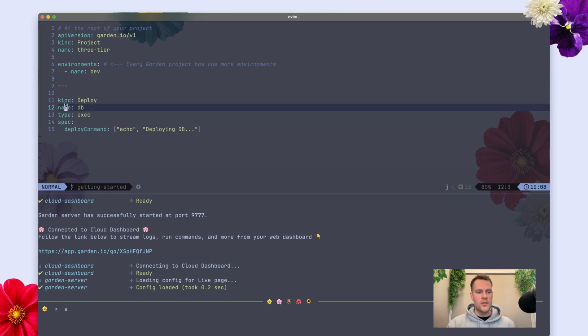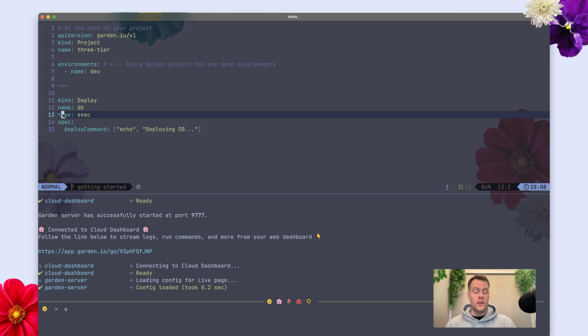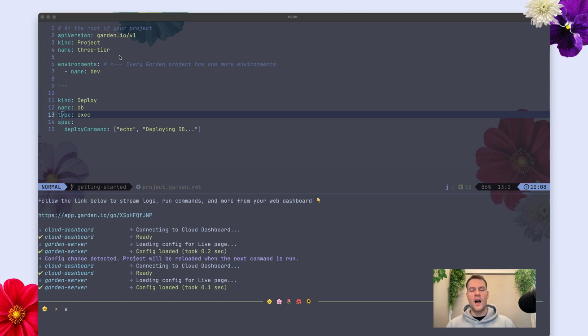Now, every Garden action has a kind, a name, and a type. The kind is one of build, deploy, test, or run, and well, therefore building, deploying, and testing your system, and the run action is for one-off jobs such as database migration, auth scripts, and things of that nature. We also have a type which determines how the action is executed. So here we're using the most basic action type, the exec type, which just executes a script on the host, in this case my laptop, and we're just telling it to echo out the string deploying DB.